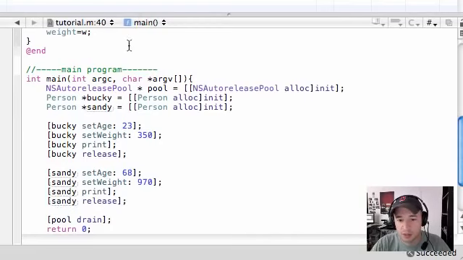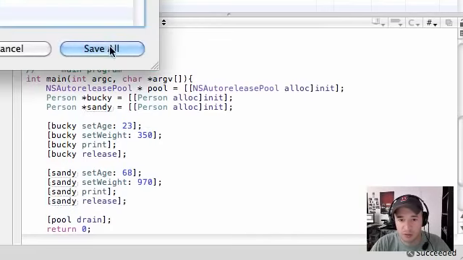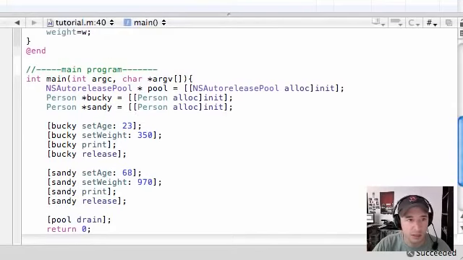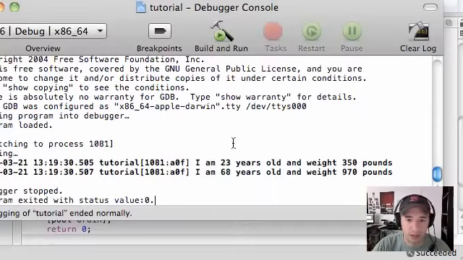So let's go ahead and build this and see if it runs. First of all, before I continue, it says succeeded, run console. So it says, here's Bucky object. I'm 23 years old and weigh 350 pounds. And here's the object for Sandy. I'm 68 years old and weigh 970 pounds.